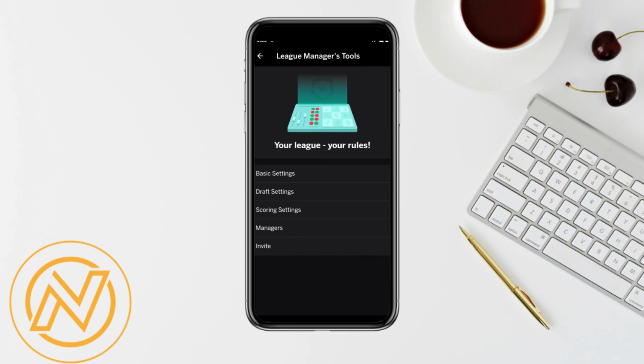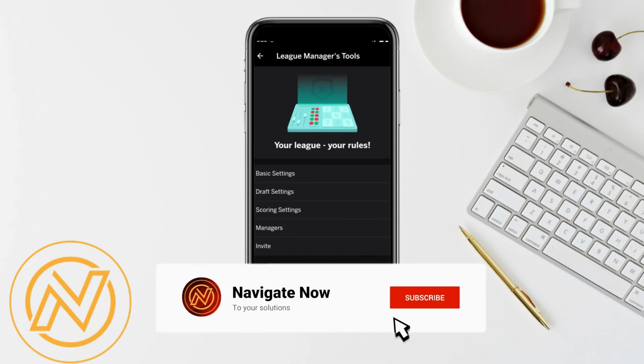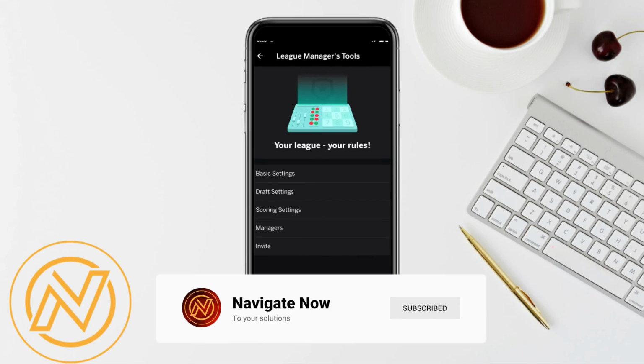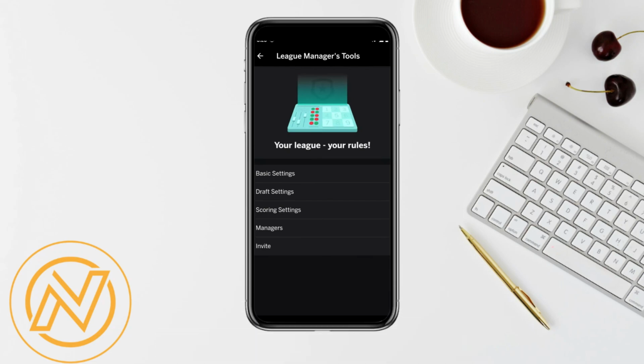And then here you have the draft settings and you can manage it as you want. And the scoring settings right here, which you can manage by yourself if you want. And the manager is right here. So if you wanted to remove a manager or something, you can simply go to managers and then confirm. Lastly, you have this invite. You can simply invite people by copying the link and sending it to your friends, and all of you can play together. So that's basically how you can play fantasy hockey.